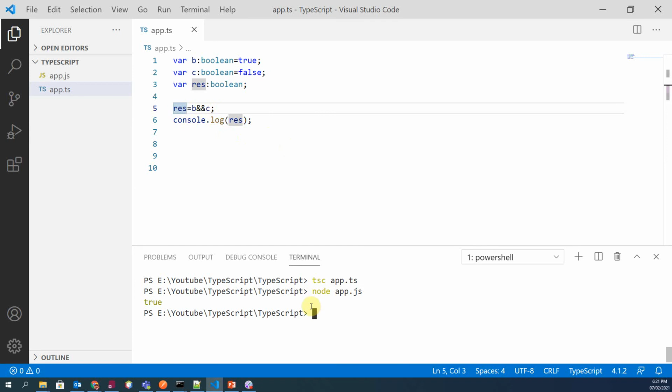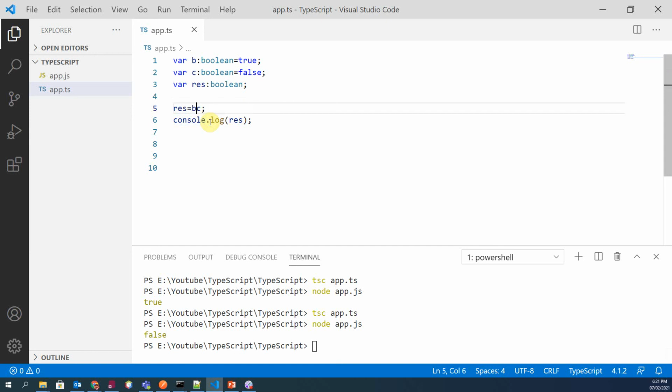So to see output, compile your code and run your code. So the result is false. The next operator is logical OR operator, which is represented by two pipe symbols. Logical OR basically compares B and C and returns true if one of them is true. Otherwise it returns false.